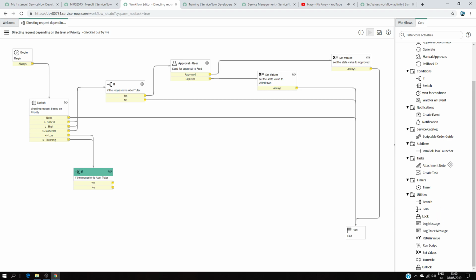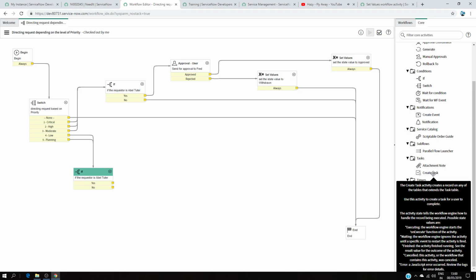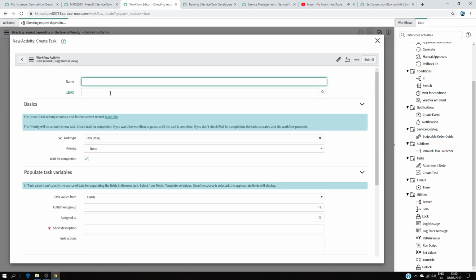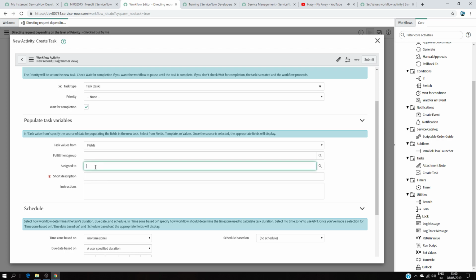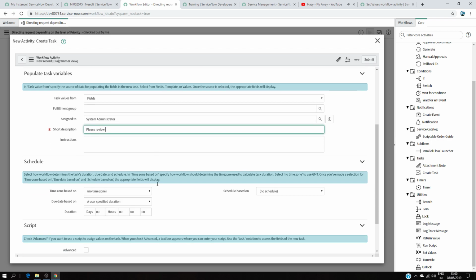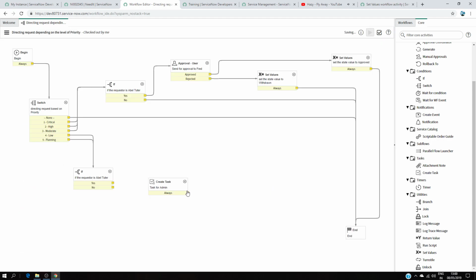So for that, we have to go to task, and here, as you can see, create task. You just drag and drop, and I name it task for admin. Here I assign to a system administrator, in this case it's me, and I'm going to put the title please review. Okay, submit, done. So I'm going to connect. If it is true, I'm going to create a task, and then we're going to end the workflow.